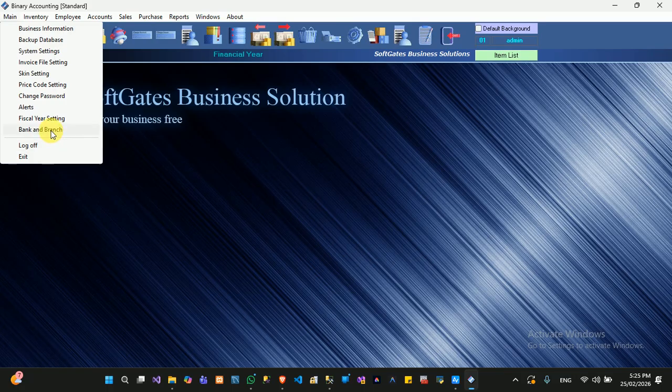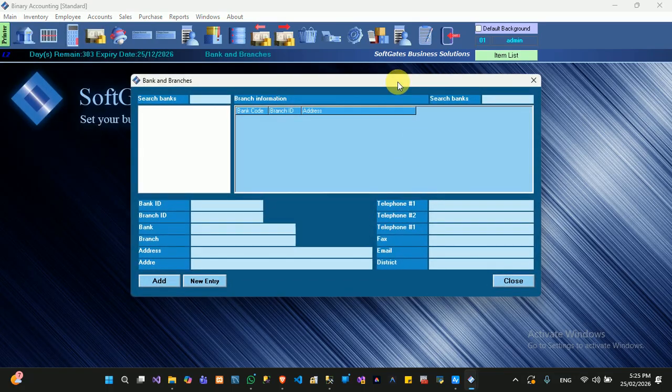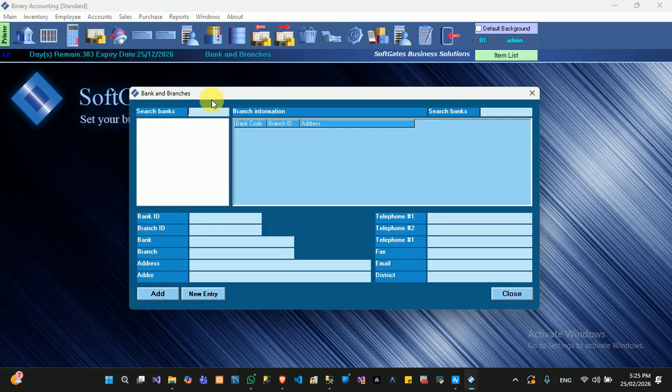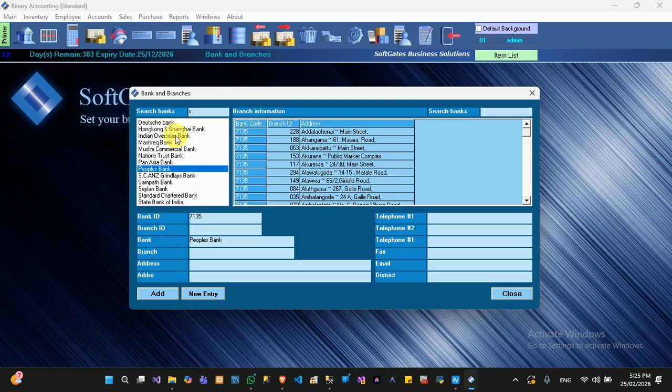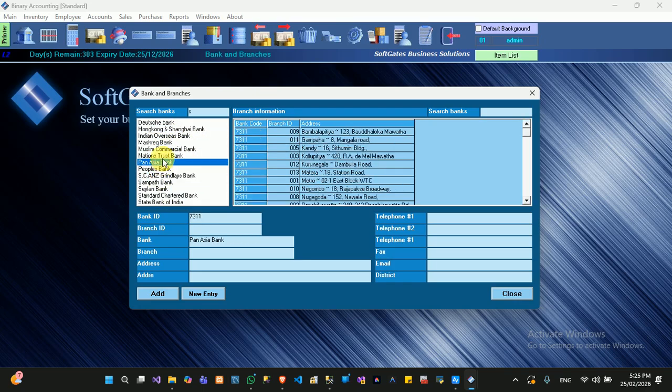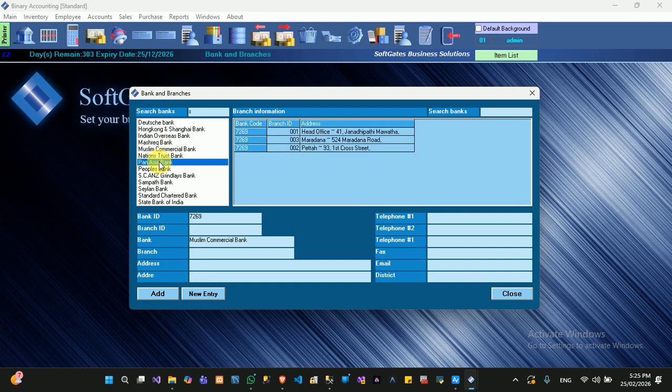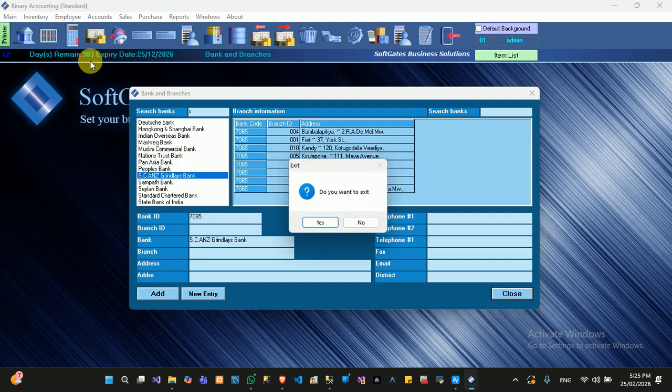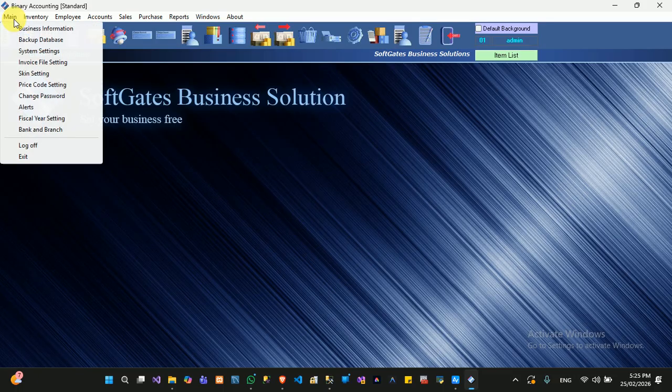Next, bank branches. You can find all the banks available in Sri Lanka, all the banking branches. I'll show you the main purpose of this bank information later on. Okay, last is logo, and the last one is exit.